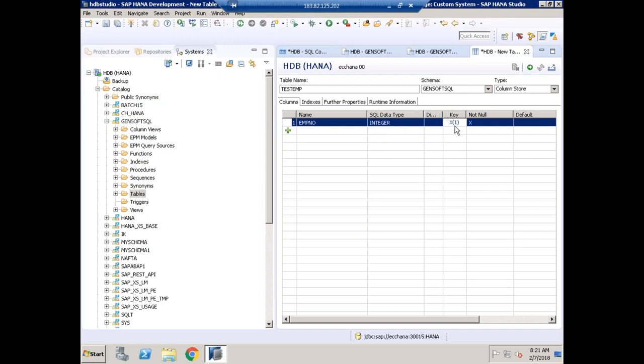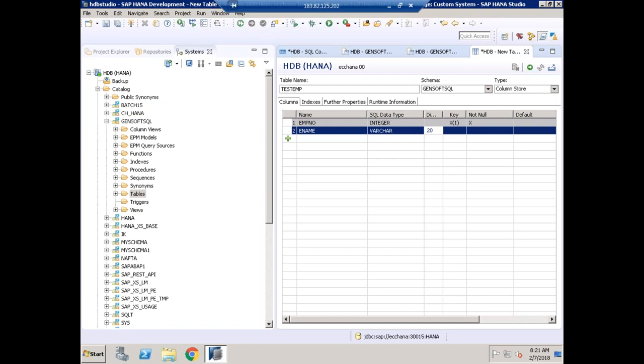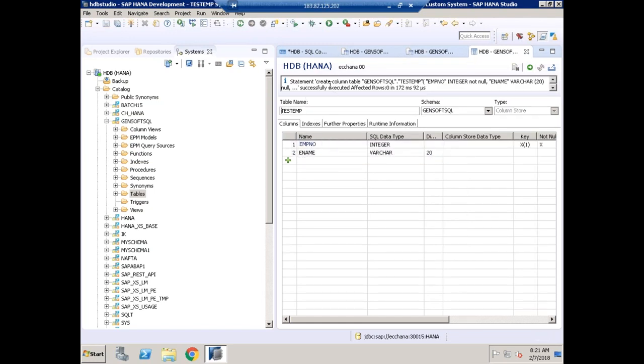If you want to give any primary key, just click on that. Whenever we create the primary key, what happens? Primary key is the combination of unique and not null. Let me insert one more record. I'll click on the plus symbol, ename, varchar 2, size 20. That's it. Now execute this. The table would be created. You can see the statement above, create column table, so and so. The table got created, successfully executed. This is a way to create the table and to maintain the data.